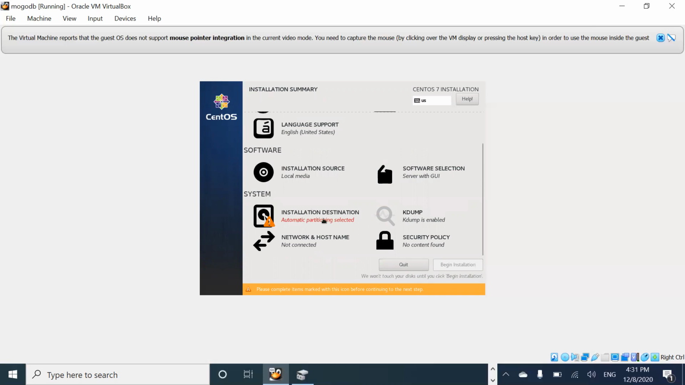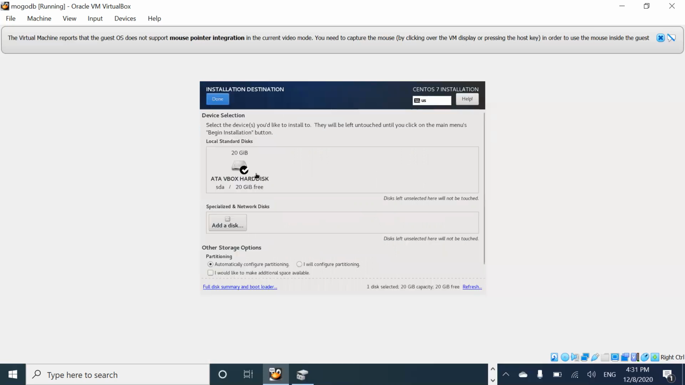So this is our installation destination. By default, you remember, we gave 20 GB of space when we created the virtual machine, right? Yes. So we choose this one, simple.